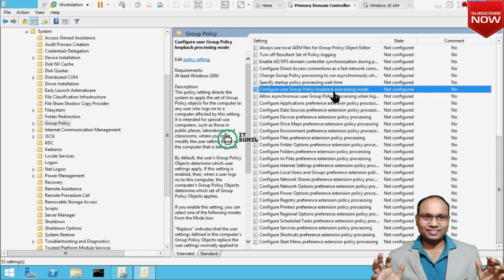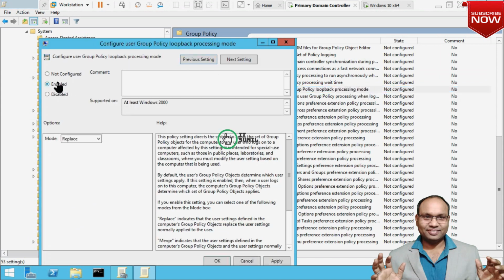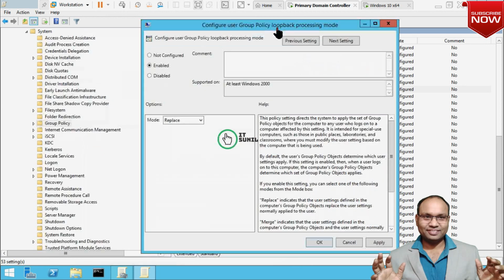Configure user group policy loopback processing mode. You need to enable it. So enable and replace it, because we need to configure both policies, computer based and user based also. So we need to replace it.